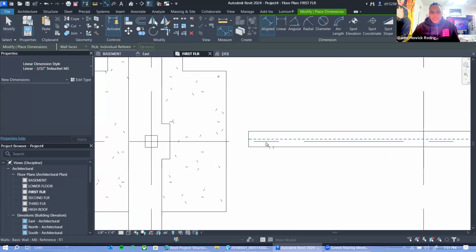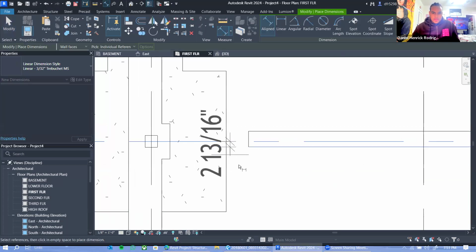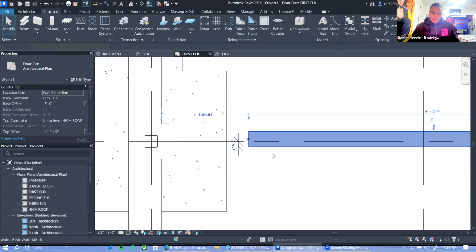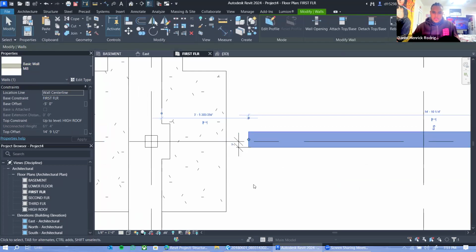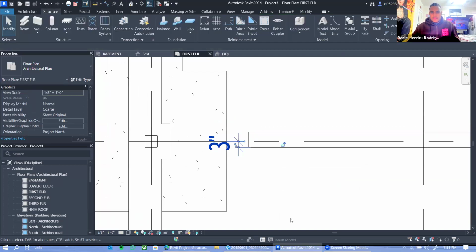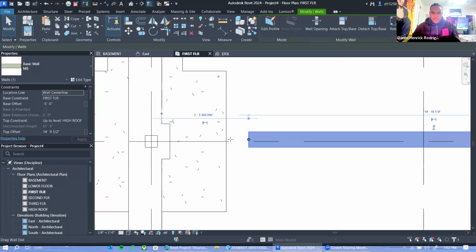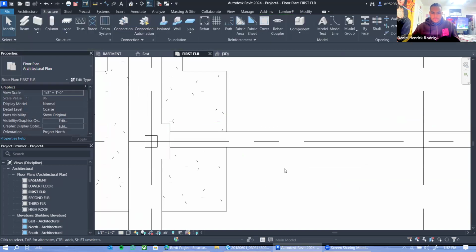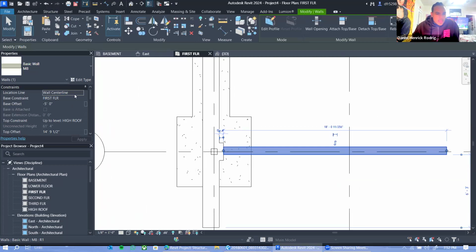Again, there's multiple ways of doing everything in Revit. So I'll put this measurement here, and then I'll make sure that it is 3 inches away. There we go. Now we have the offset that we needed, and then I'll just connect the wall to here. Okay. Now we have the wall, and it should be at -4.8 from the first floor to the first floor.